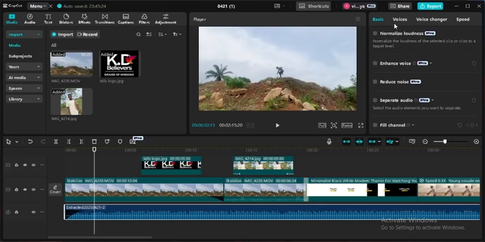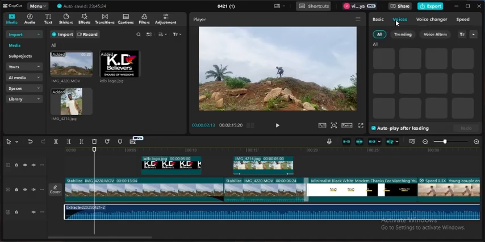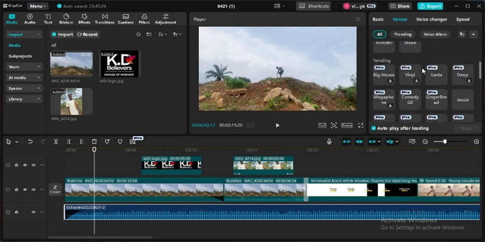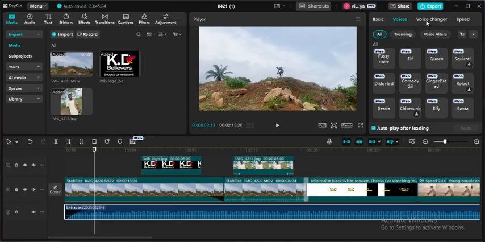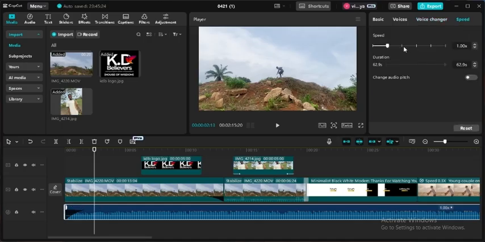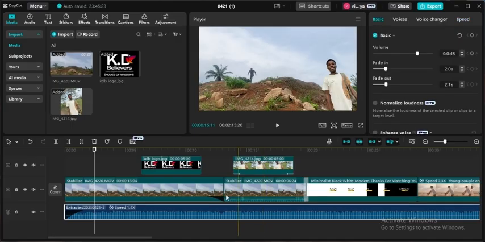So we have voices here, so you can pick any one. You want a robot voice, you want a baby voice, or whatever you are going to see there. We have the voice changer also, which is kind of the same, and you have the speed. You can decide to increase the speed of the audio you are using or reduce it. So it is as simple as that.